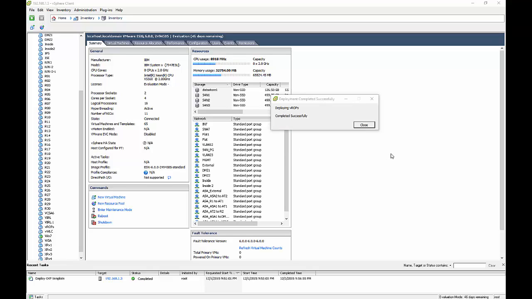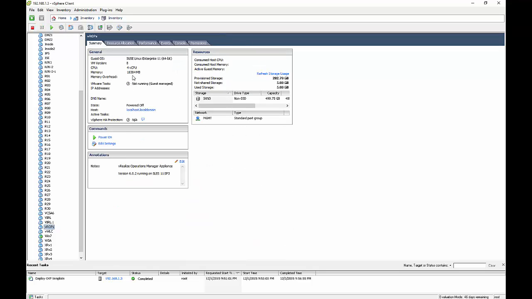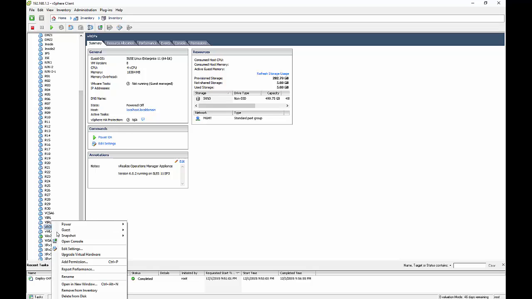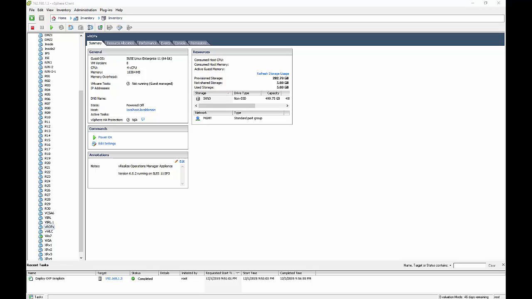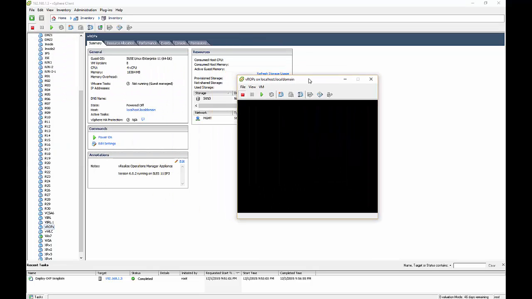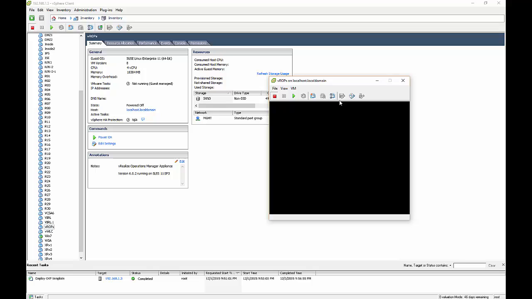Okay, so our deployment of vRops is complete. So we're going to click on Close. We're going to click on this guy, and he should have already gotten what was needed. He has the 4 vCPUs, and he's got the 16 gigs of RAM. And it's SUSE Linux Enterprise 11 64-bit. So what we're going to do is I'm going to right click on this guy. I'm going to click on Open Console, and that's going to open up the console. Now all you get is this black box here, but the nice thing about this is we're going to be able to click on the power button.